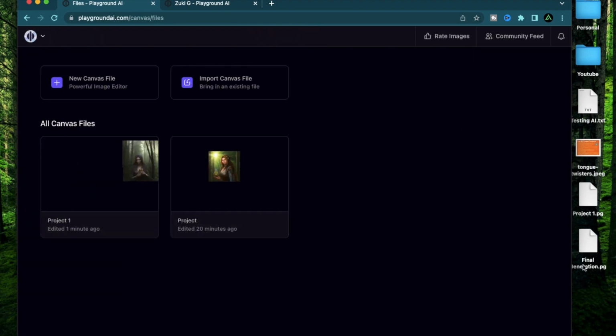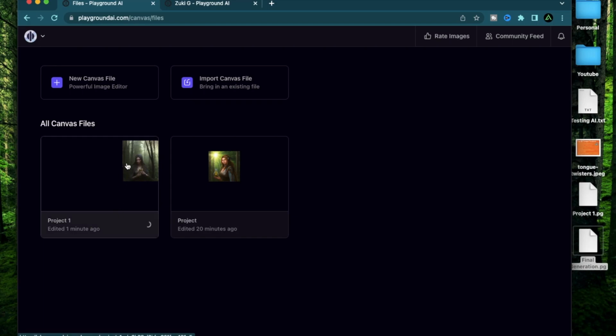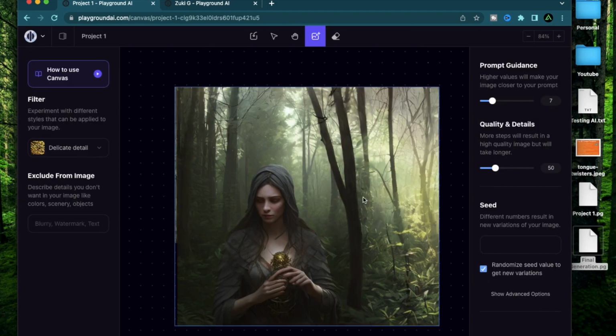and I also have it backed up on my local computer, so I can just send this .pg file to someone else with a Playground AI account, and they can just recreate this project and continue and add their own ideas to it. Alright, I think that pretty much covers the main functionalities of the Playground AI canvas.